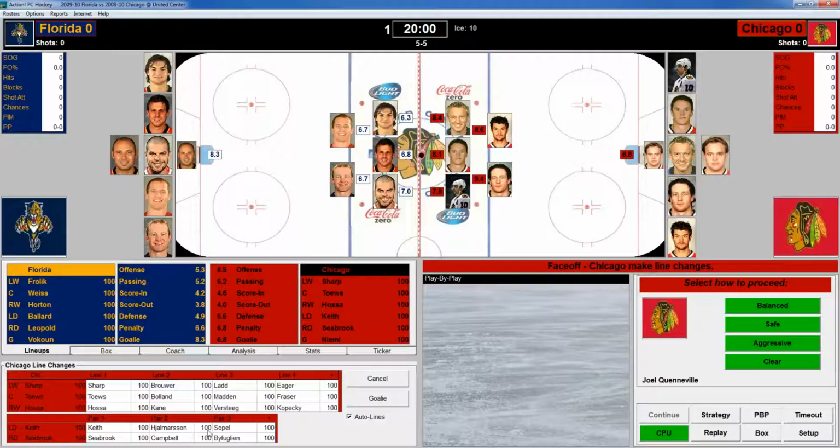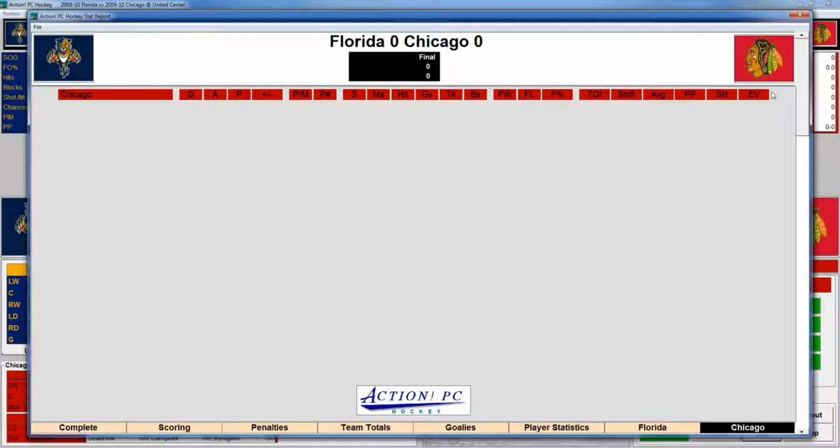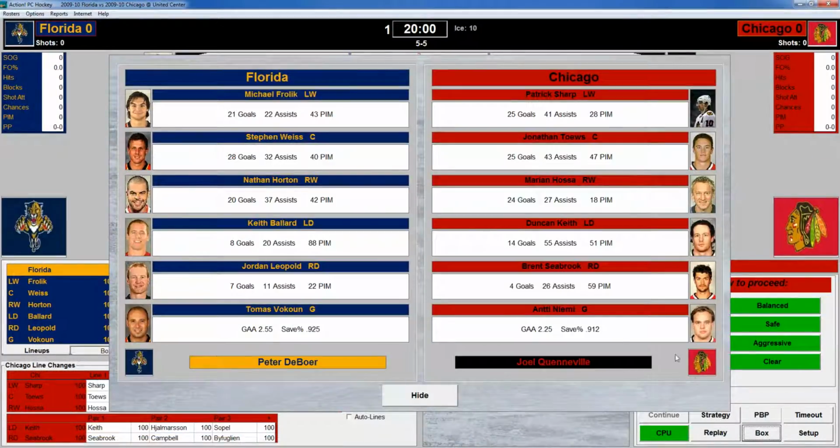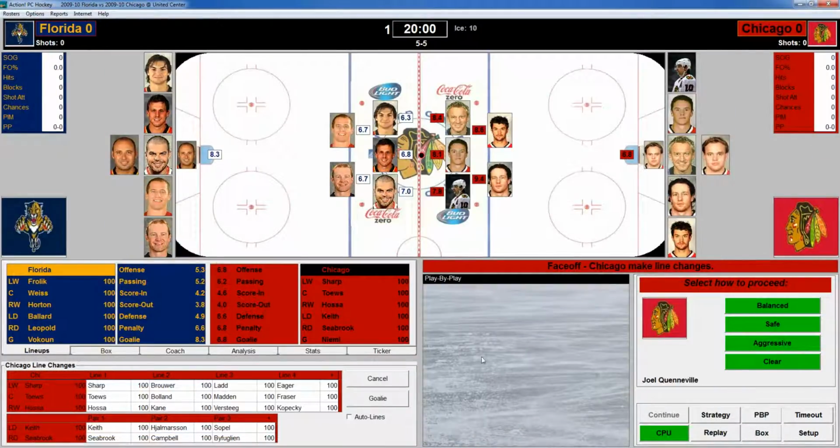Everybody starts the game obviously with 100%, but as the line is out there and skating around and doing everything, it'll go down to 95, 90, 85. So you want to make sure you keep adjusting your lines. You can have it auto line, so the computer will decide which lines to bring out. I'm going to turn that off. What else do we have here? Here's the box score. Obviously nothing in it right now. So let's go ahead and just get started here, so we can get some information inside of all of these fancy dancy boxes.